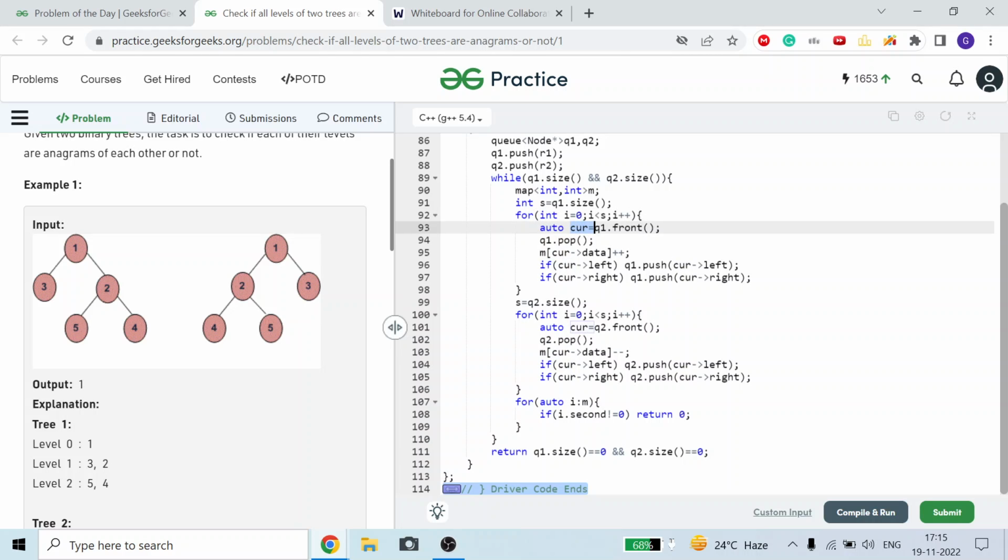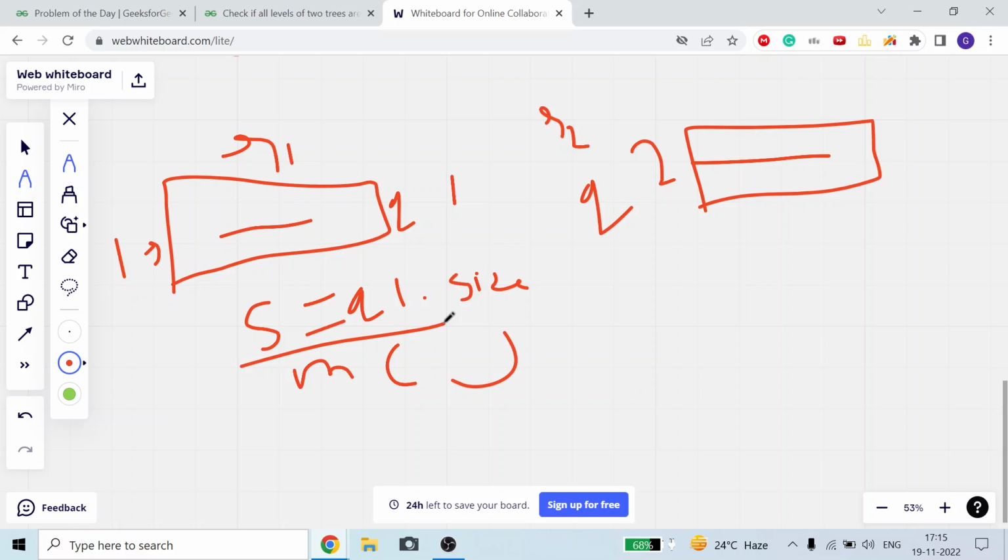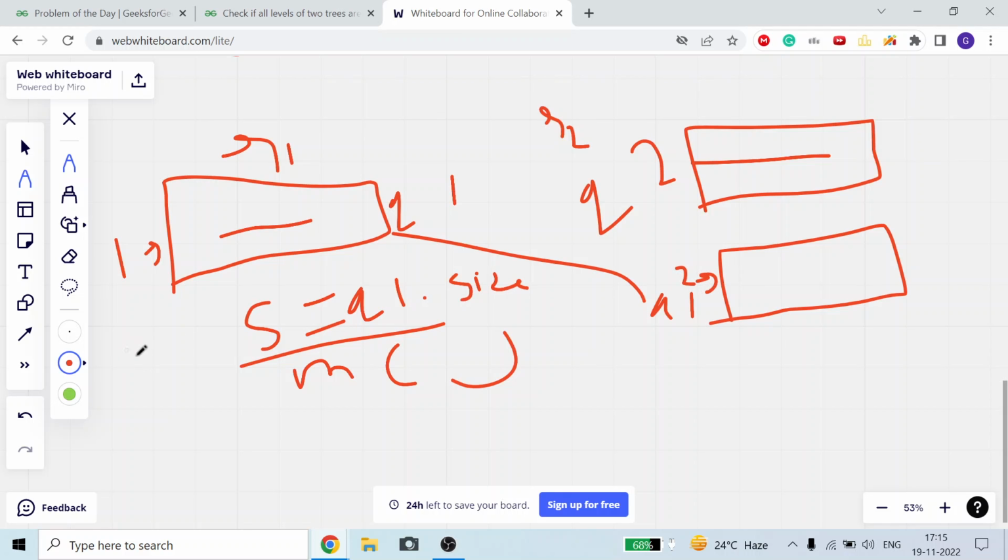I will take it in current, remove the value from my queue, and increase the data. Now if my current dot left exists, it means I have some value on its left side, so I will push it in my queue. Similarly, if I have some right value, I will push it in my queue. So after completely doing s operations, my queue will contain all values of the second level.